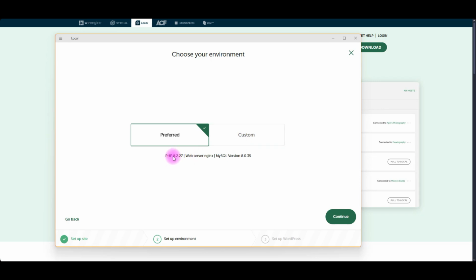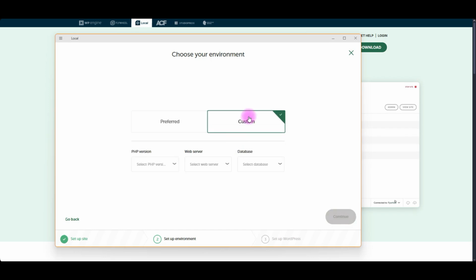If you see this say 8.0 or lower on the PHP, I do want you to check that because I'm not sure what it ships with the preferred settings anymore because I've had mine for a very long time. You might need to go to custom, select 8.3 is really the one I would recommend, but at the very least 8.1 or higher. Web server Nginx is fine. And then MySQL 8.0.35 is probably the one I would recommend.